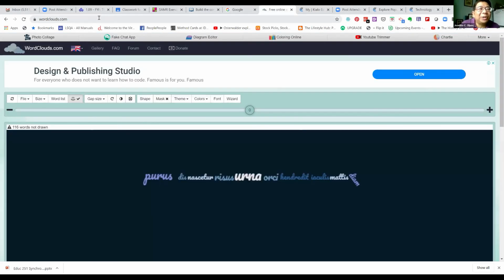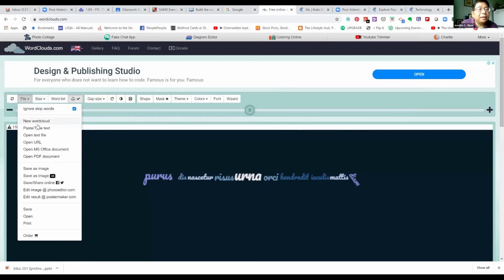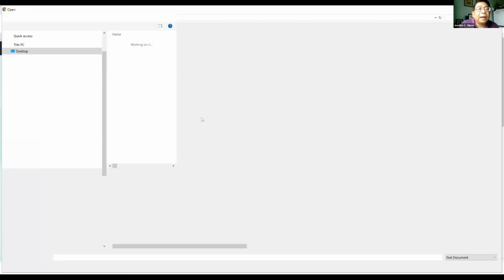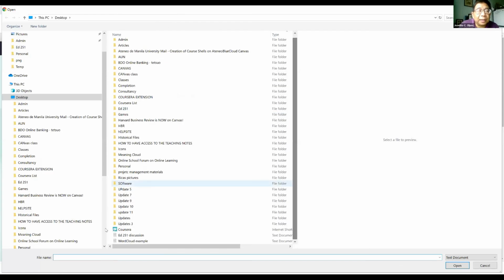There is a site called wordclouds.com, Father. It's simple. All you have to do is click on File, and then you can open a text file. The rule here is it has to be a text file, not a Word file, not whatever. .txt. So I will open a text file. Actually, I created one already, which is word cloud example. And then it's automatic, Father. There it is.